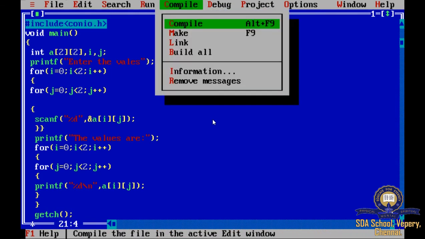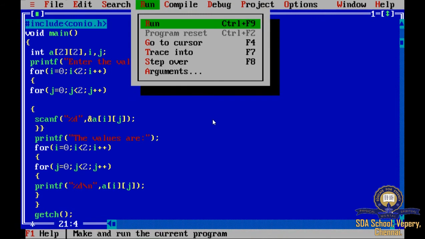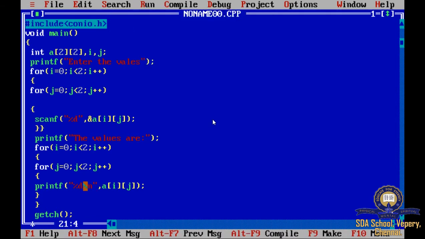Let us compile. Alt F9, there are no errors. Then we have to run the program. Okay, so before running the program, I'm just giving the representation as row and column. So I'm giving one more printf statement to show it in a neat manner. Okay, I'm just giving \n. So the rows will be represented in next lines.